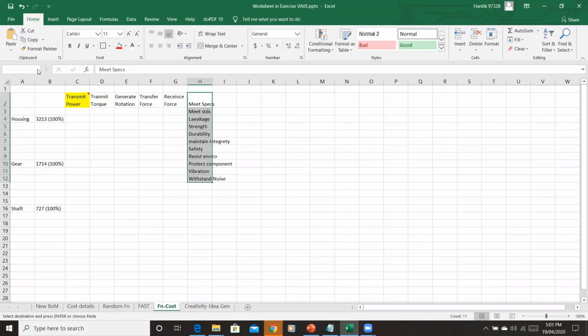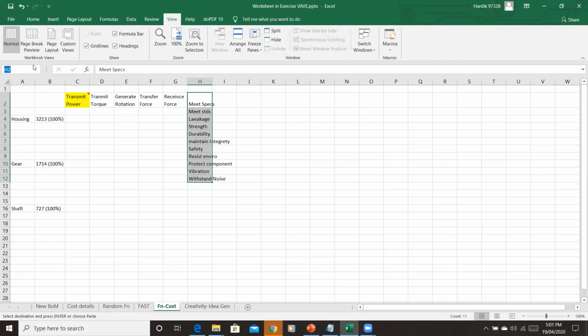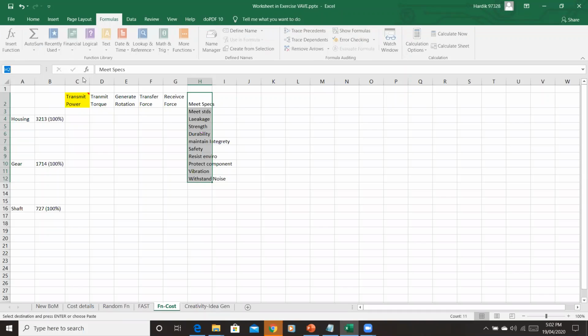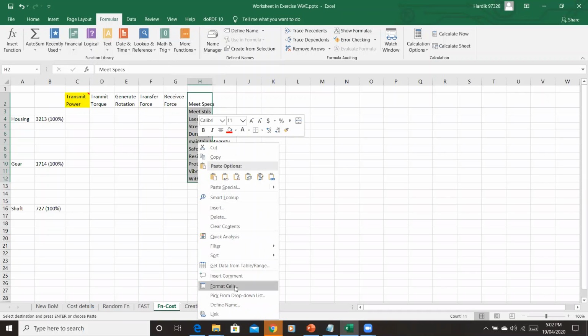How to do this? I have to transpose, right? How do you transpose all this from vertical to horizontal? There is something called transpose, right? Yeah. You go to this format now. Format, okay.